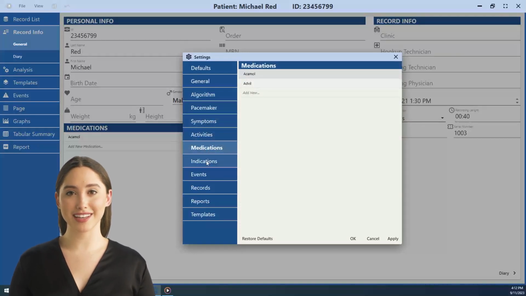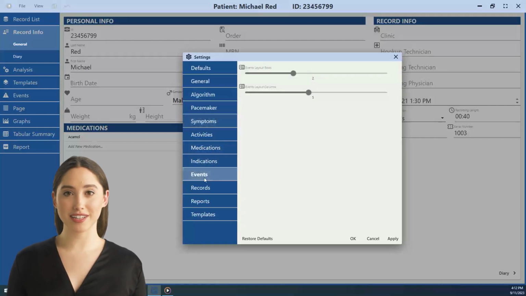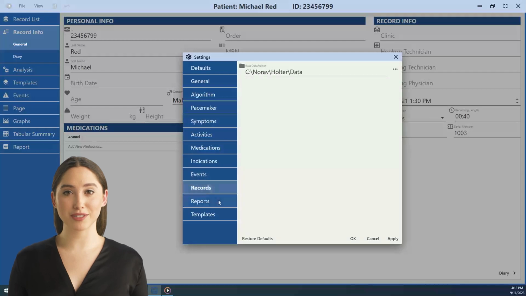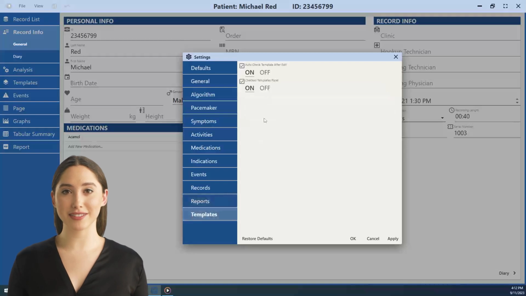Edit predefined lists in these categories to suit your needs. Events: control the layout for the events view. Records and reports: manage technical parameters for storing records and report templates. Templates: set the workflow for ECG template checking.